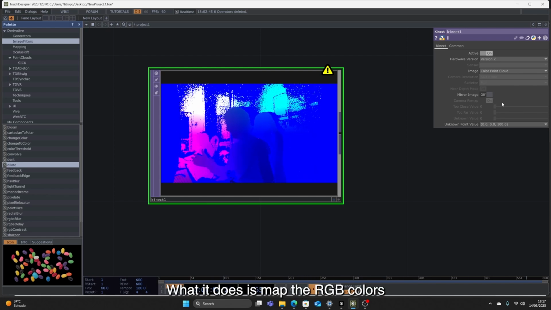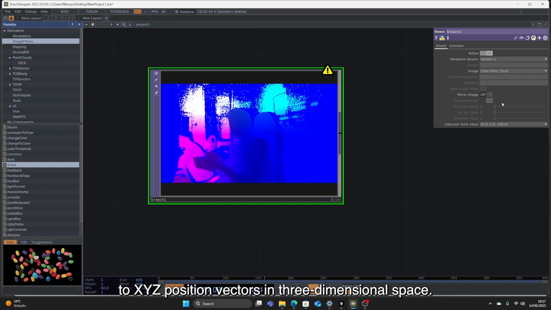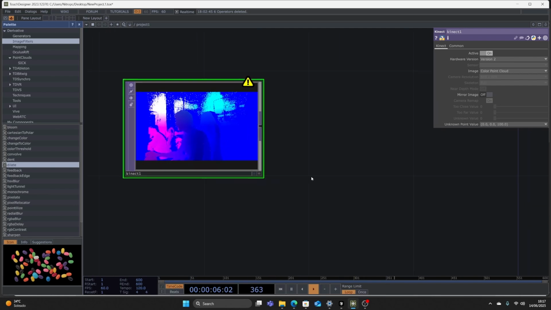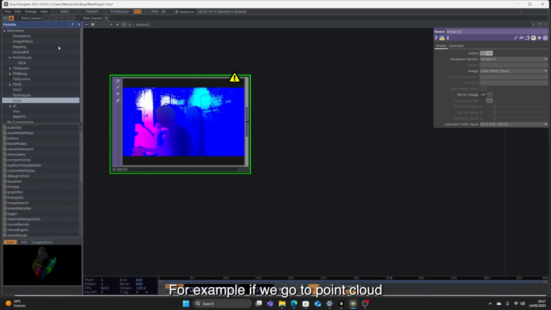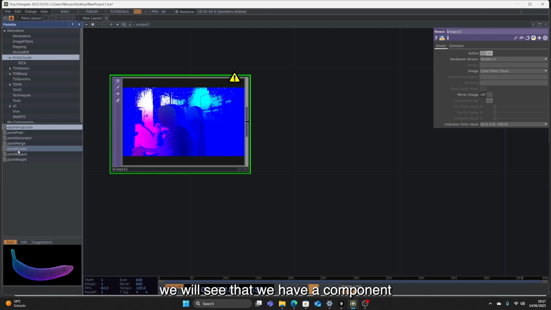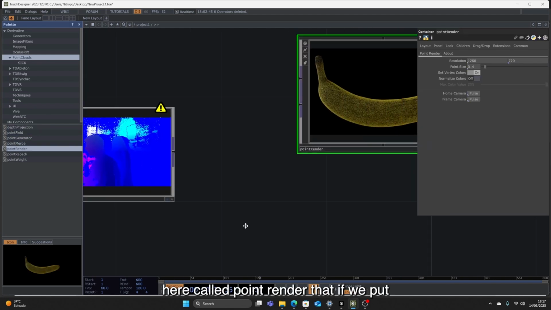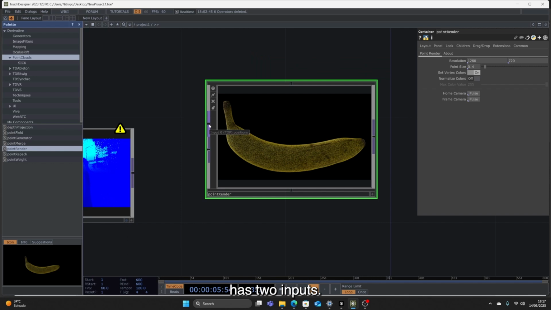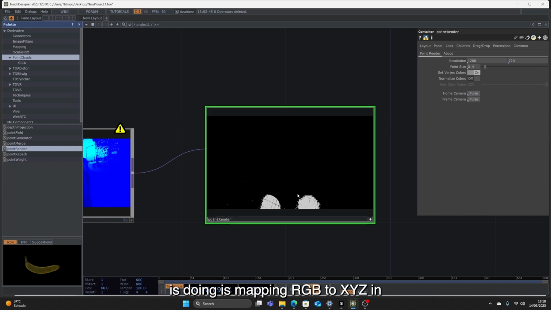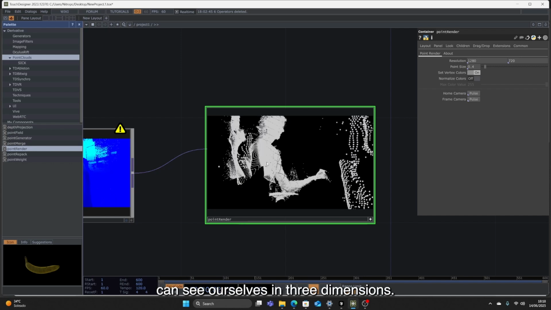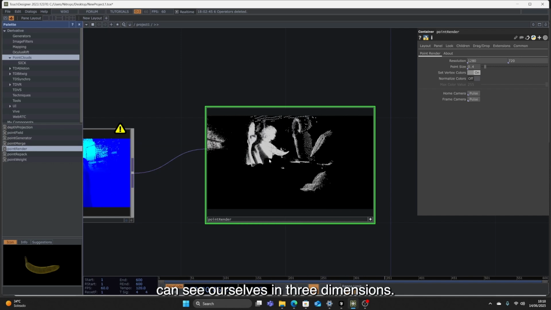What it does is map the RGB colors to XYZ position vectors in three-dimensional space. As I told you, TouchDesigner already comes with a lot of pre-created components that we can use to visualize this. For example, if we go to Point Cloud, we will see that we have a component here called Point Render that if we put ourselves on top, we can see that it has two inputs, one called Positions and one called Colors. So for example, if we connect this one that I already told you that what it is doing is mapping RGB to XYZ in three-dimensional space, we will see that we can see ourselves in 3 dimensions.